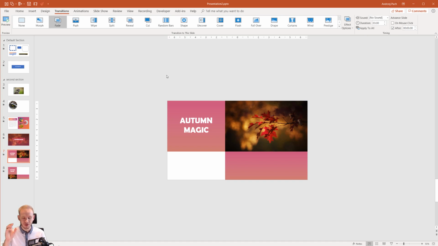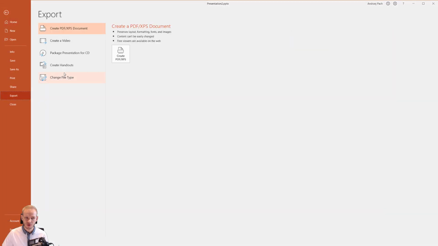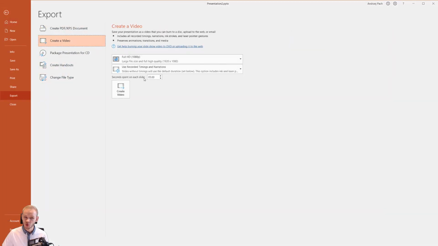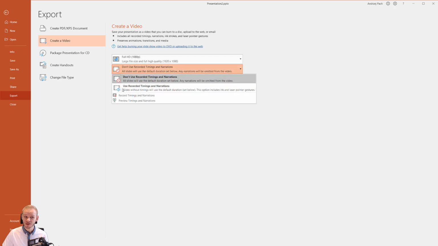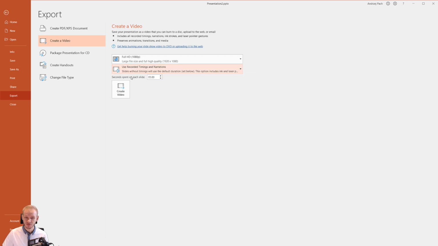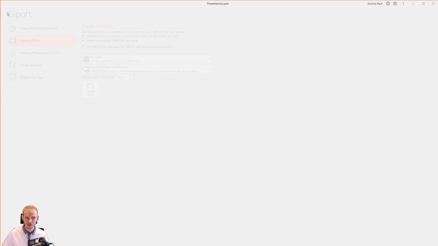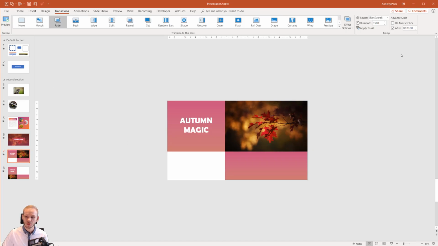But if you plan to create a video, and now you might remember, file, export, create a video. Do you remember? Use recorded timings and narrations. Don't use recorded timings and narrations. If you select use recorded timings and narrations, if there are any, like we have here now, this doesn't matter. Seconds spent on each slide isn't relevant at all at this point, because PowerPoint would treat this as the priority. How many seconds we have here and how many seconds do we have at this point.